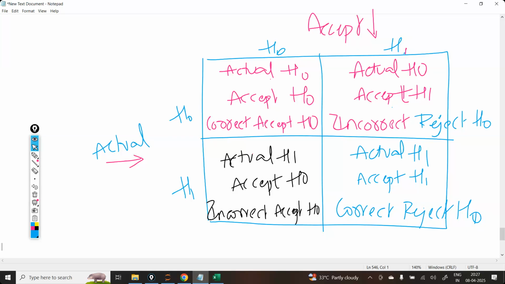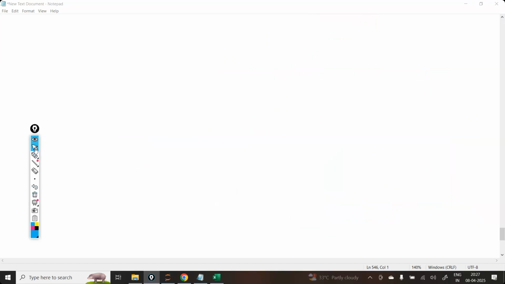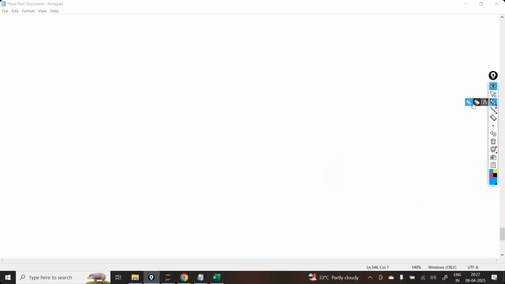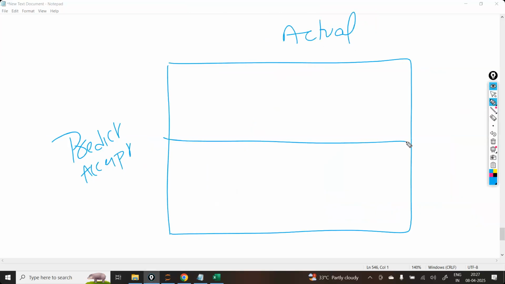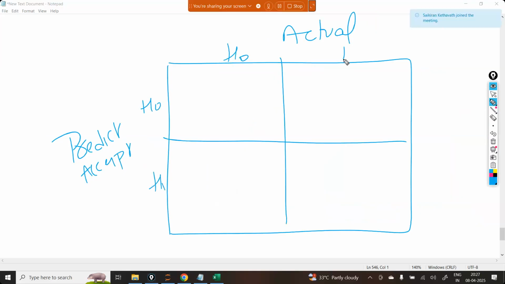Completed. Now let's try with one more example. So what is that example? Now you are having this side predict, which is nothing but accept. What you are accepting, predict or accept. This side you are having the actual now. H naught, H1, H naught, H1.